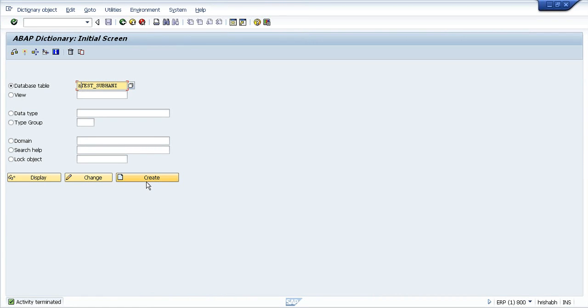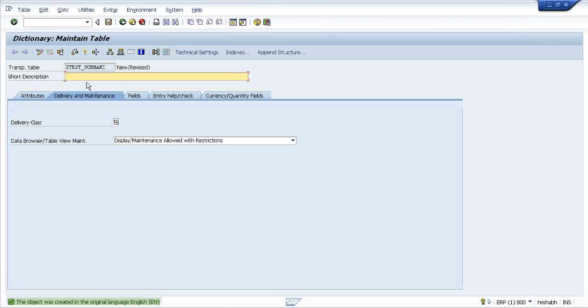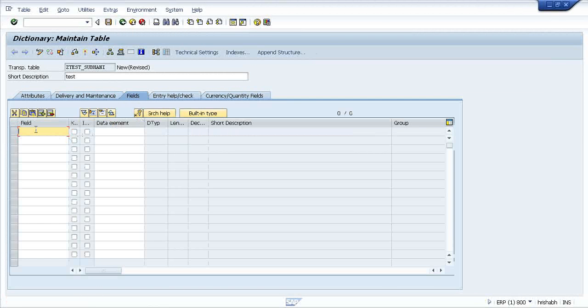Okay, so just press create, put some description, test, leave these fields. I will come to these fields after some time. Oh, it is asking for that. Okay, now the field. You can put some standard field also, anything. Suppose Kunnr is a standard one and a standard data element. Immediately you press enter, you will get what it has with the data element.